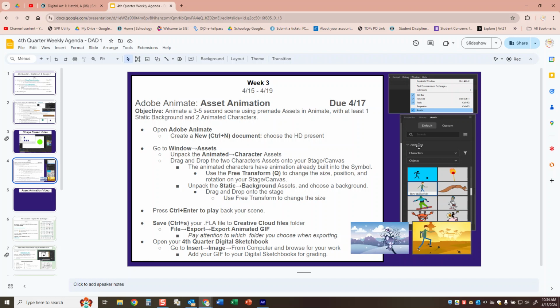All right, so make sure you see it. Aim for about 3 to 5 seconds. And you want to have a background and like 2 pre-animated characters in your scene. And that's all we're looking to do for this one, folks.